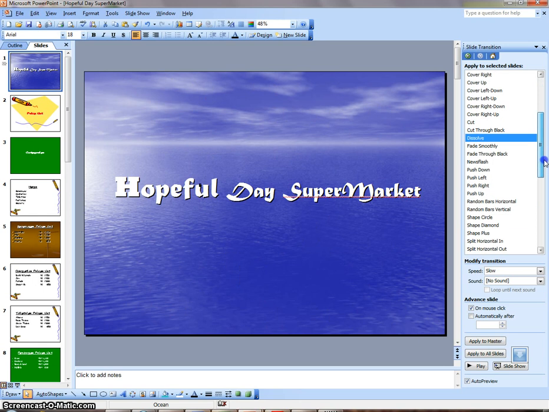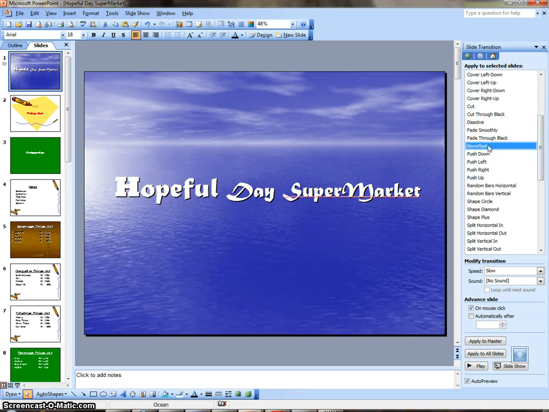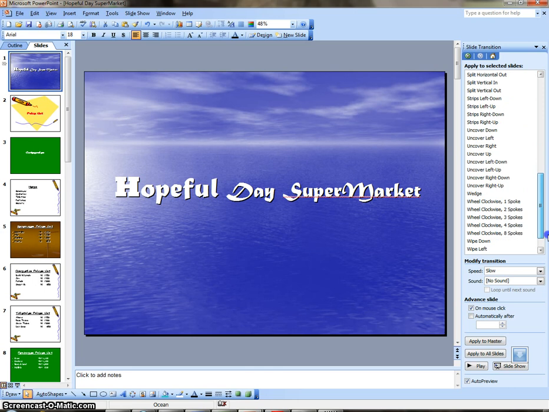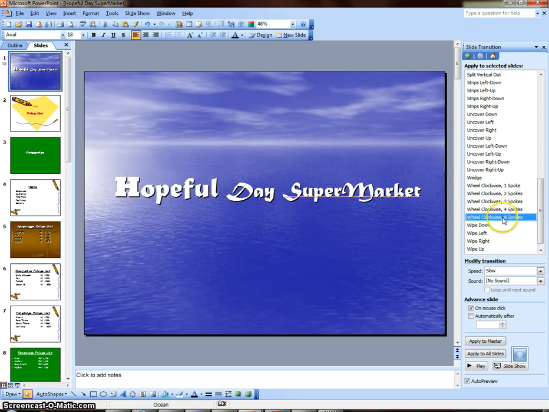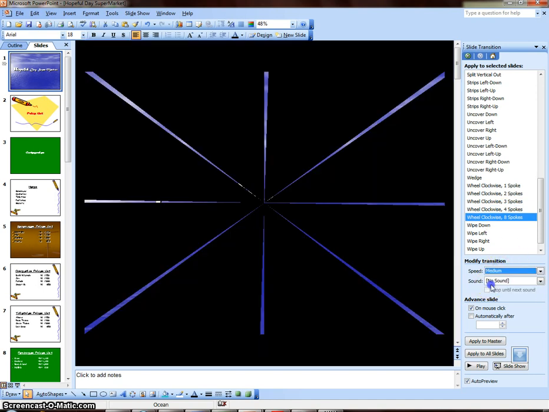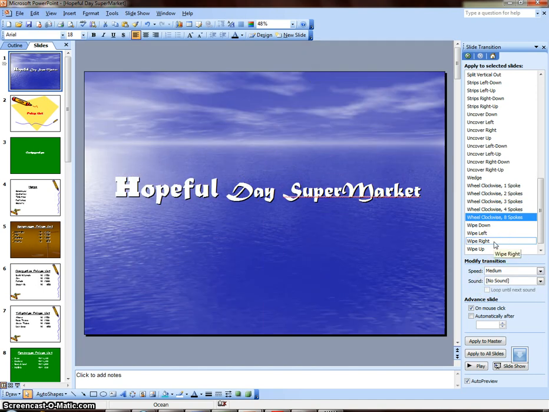What I want to do, I want to use this one, which is mostly used. Yes, I want to use something like this. Let me use this one. I want to use this for all the slides, but I'm going to set the speed to medium because slow seems a little bit slow for me. So I'm going to put it on medium. I'm going to use it for all the slides.